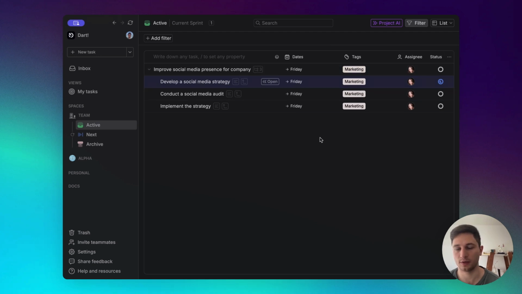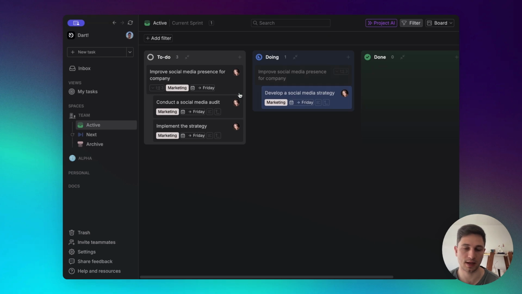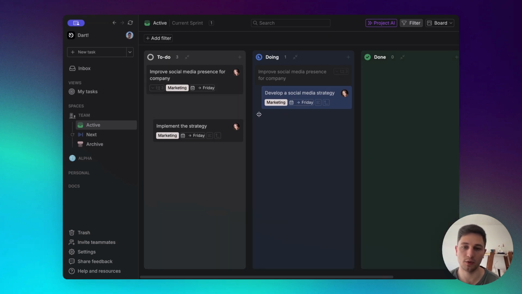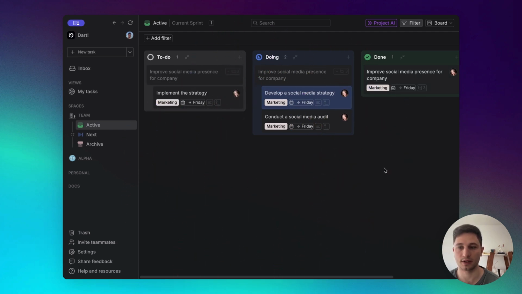another area of Dart, which are the views. So to start with, we're in this list view where the tasks are just in a list, pretty straightforward. I can also switch that over to the board view where we can see the tasks like this as cards in a board, and I can move them through their statuses just by clicking and dragging them. For example, I can mark this one as complete like so.